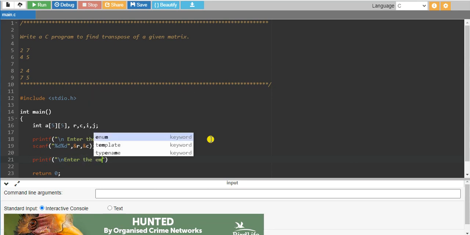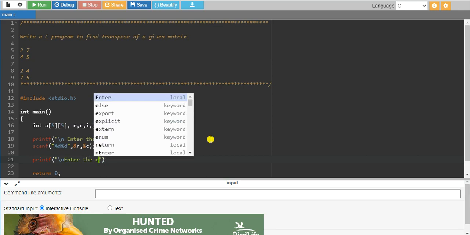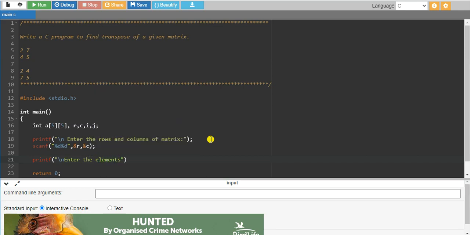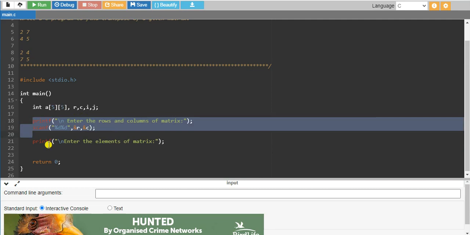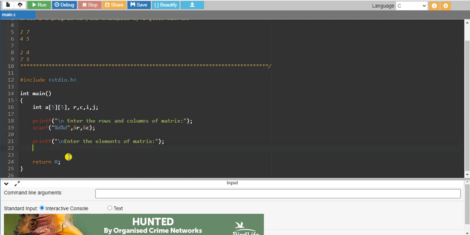Enter the elements of the matrix. So how to read those elements? Because there is no single element, we have n number of elements there, depending on the size of the matrix. So we have to read those numbers with the help of a for loop.